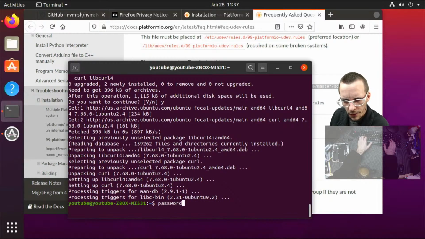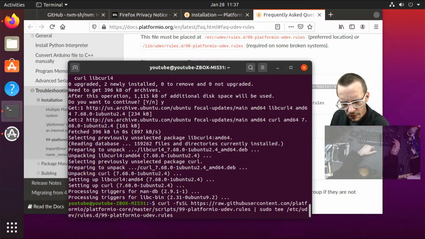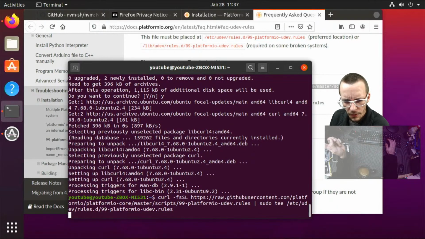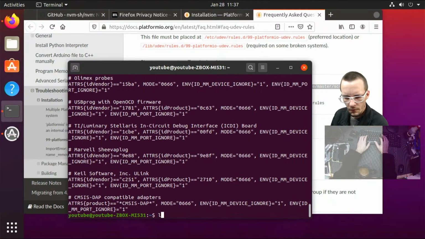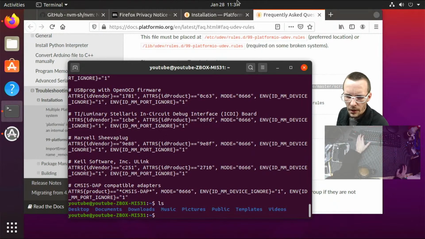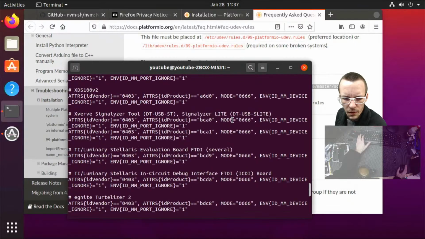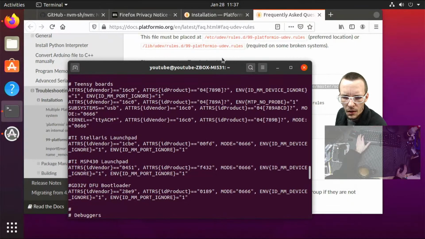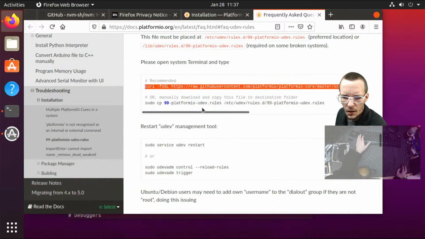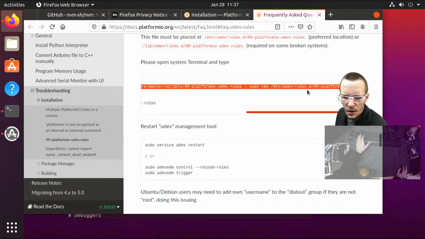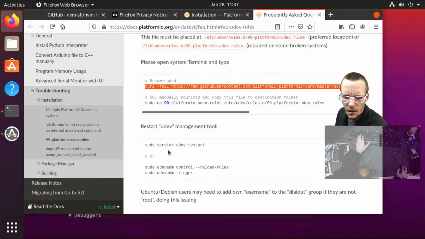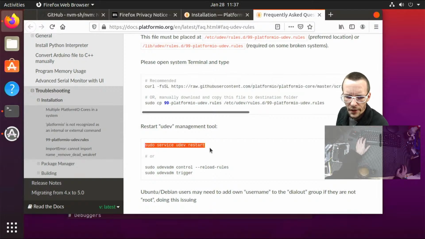So now that that's installed, I can use the arrow keys to go up and down to previous commands. So UDEV 99 rules, and it should have automatically installed them. And now let's restart UDEV.